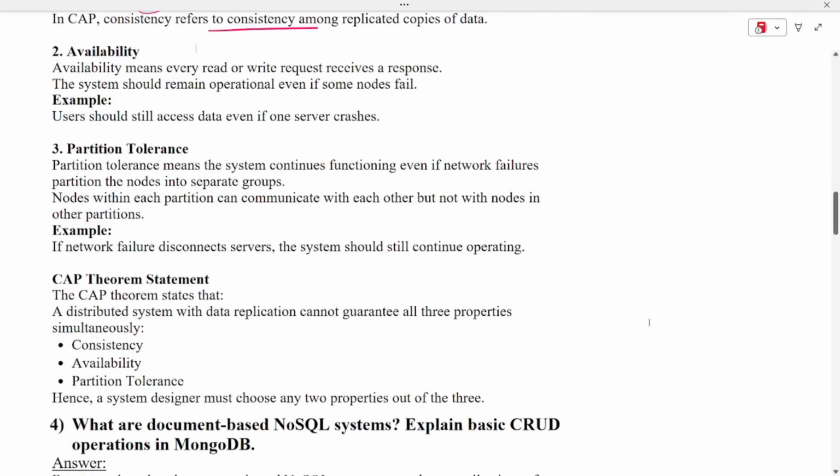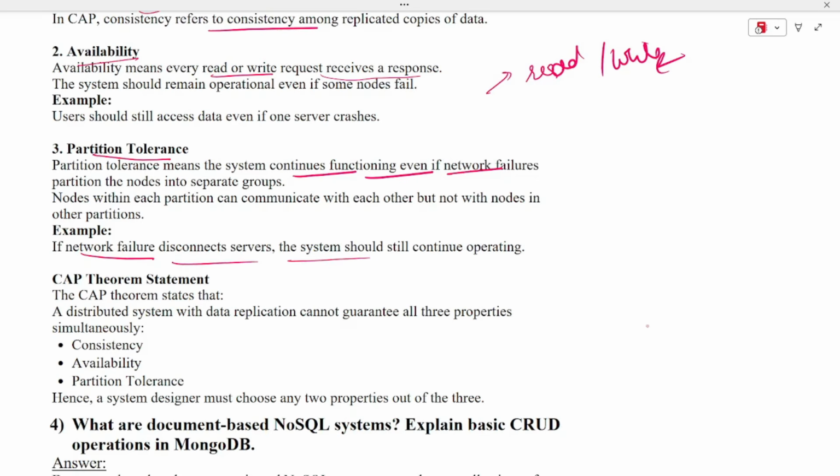Next, availability. Availability means every read and write operation that you perform should receive a response. When you give some input, like a read or write, you should get some response for it, and that is called availability. Okay, next is partition tolerance. That is nothing but the system continuing to function despite network failures. If some system or network failure happens, the system should tolerate it and should not lose the data. That is, if a network failure disconnects the server, the system should continue operating, it should not stop the operation.